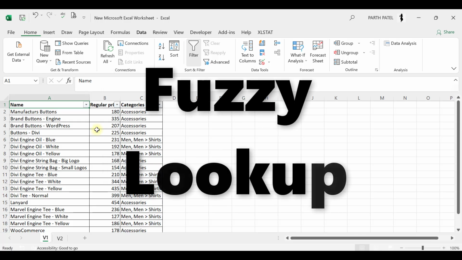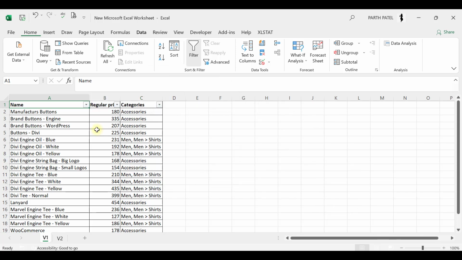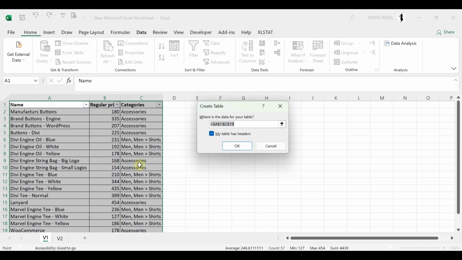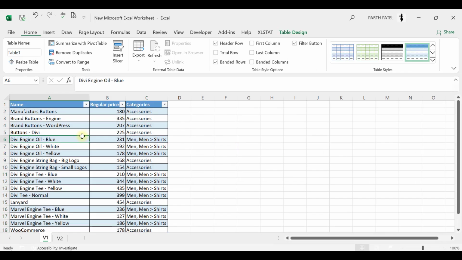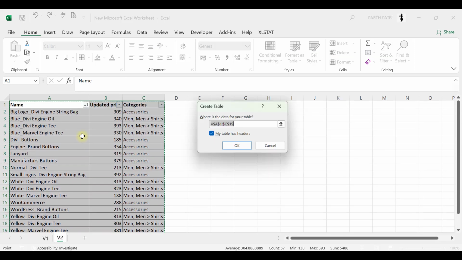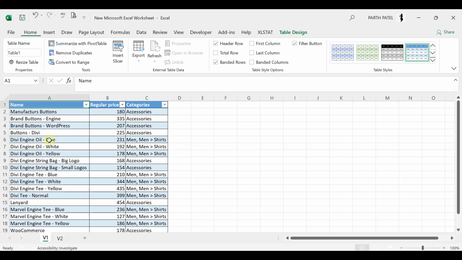So first of all, let us convert this old data into a table. To convert this into a table, let me select all of this and press Ctrl T. It will select the range and we just have to press enter. So now it is converted to a table. In the same way, let us do it for the second one. I'll select the whole data, press Ctrl T, select the checkbox 'My table has headers', and press OK. So now we have converted both our data into tables.